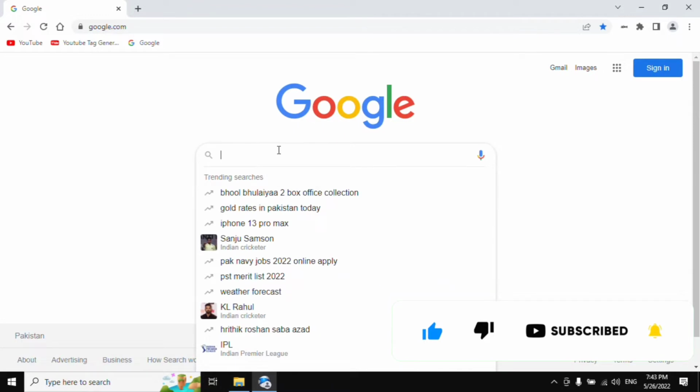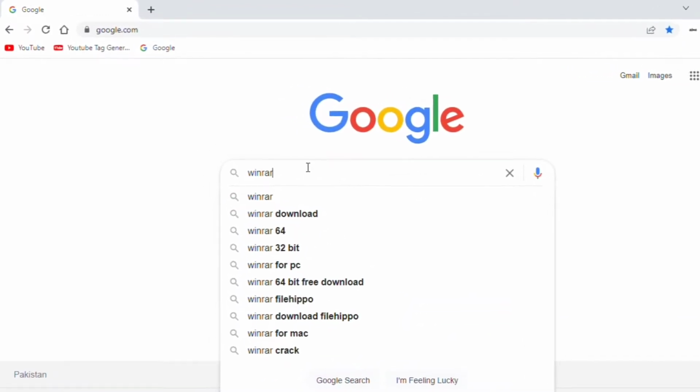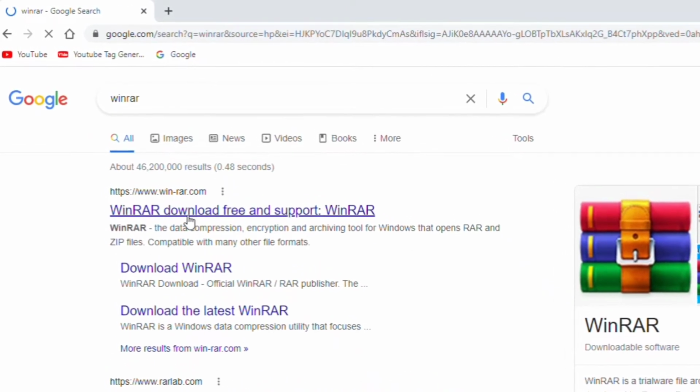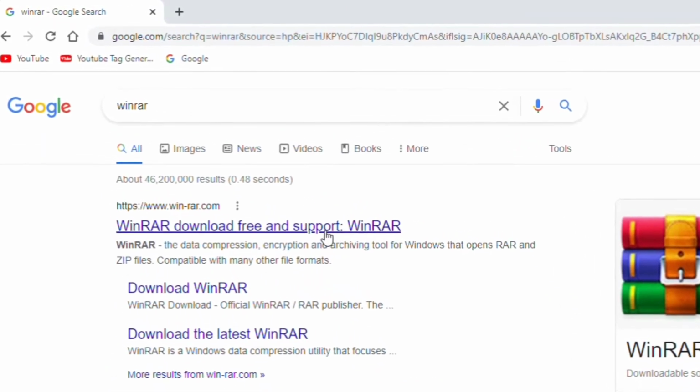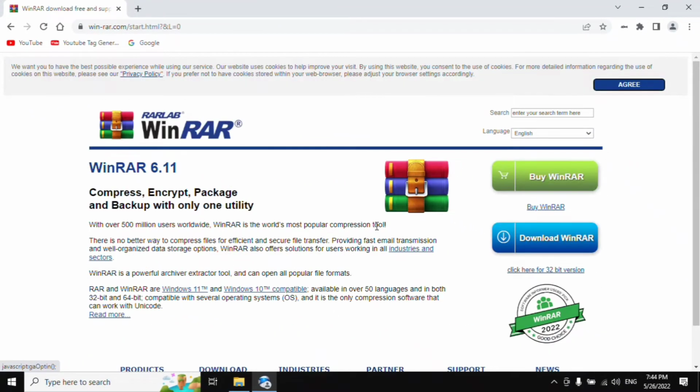Let's start the video. Click on the search bar and type WinRAR. Click on the enter button. Select WinRAR download free and support WinRAR file. Its dialog box will be open.